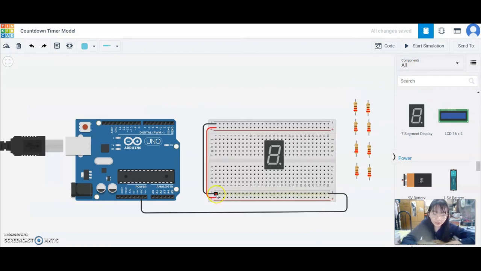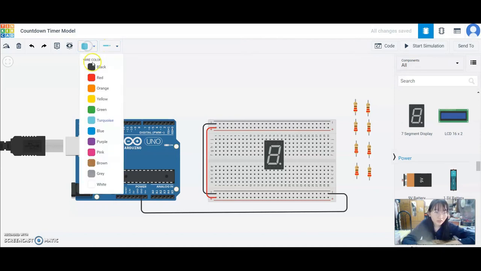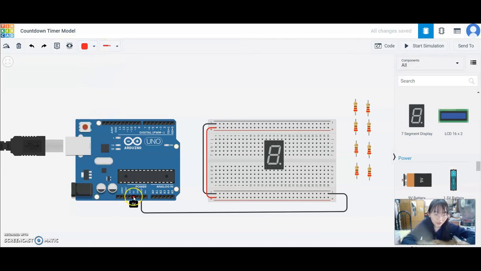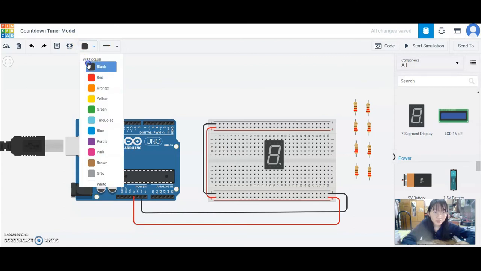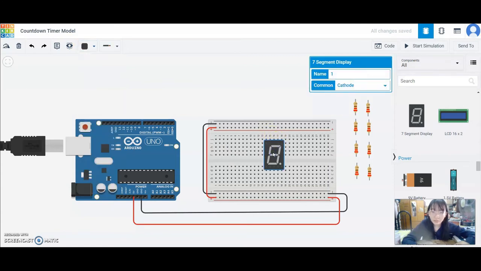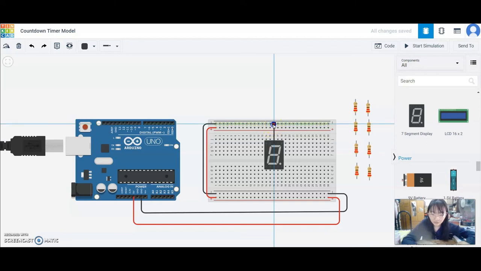We need to make sure that the lower cathode is connected to the upper cathode of the breadboard, same as the anode. Now, we will connect the 5 volt pin to the anode of the breadboard. And since this is a 7-segment display with the common cathode, we will need to connect the common to the cathode.